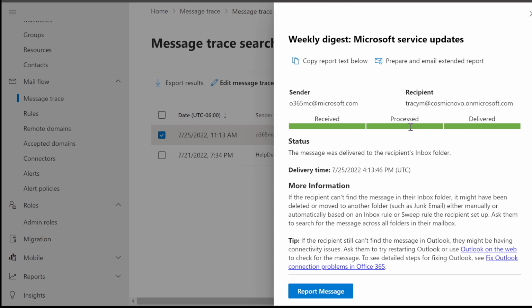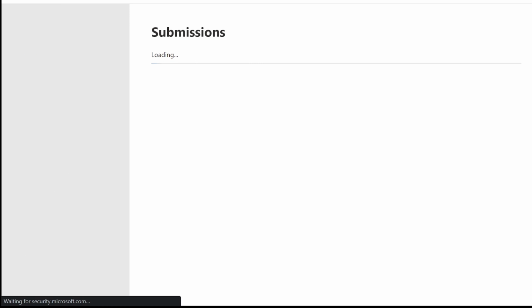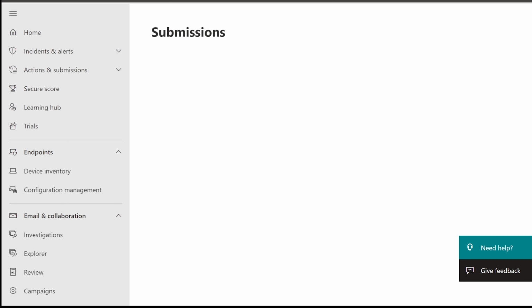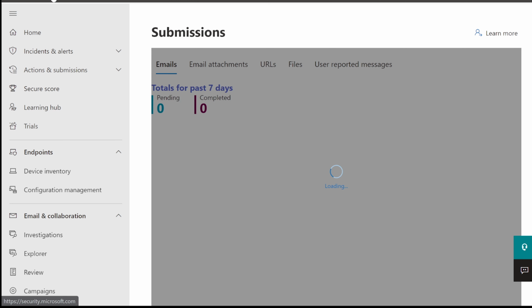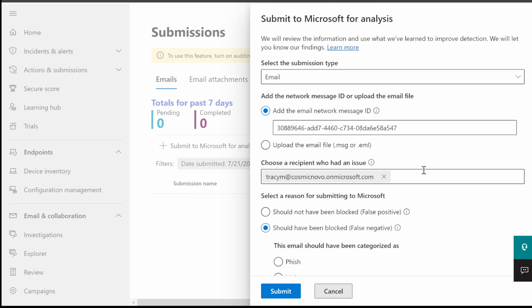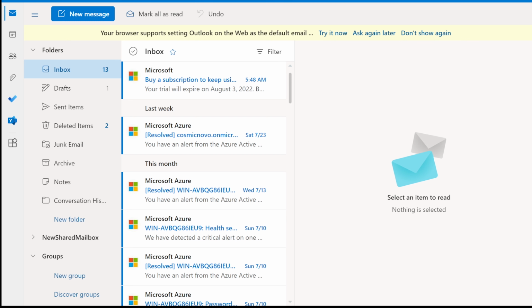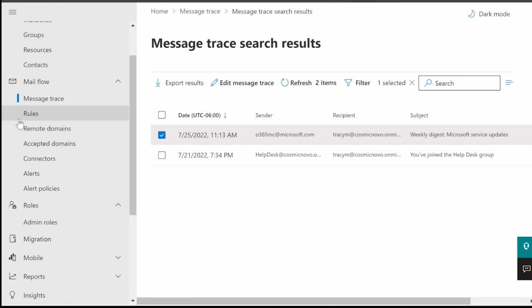But let's say it's a spam email and it's bad, that's blocked by the server, you can report this message. If you select report message, this message would go to security, and the security administrator, which is now called Microsoft 365 Defender, would work on this and try to figure out whether this email is bad or not. Okay, let's stick to the Exchange admin. We can talk about security in future videos.